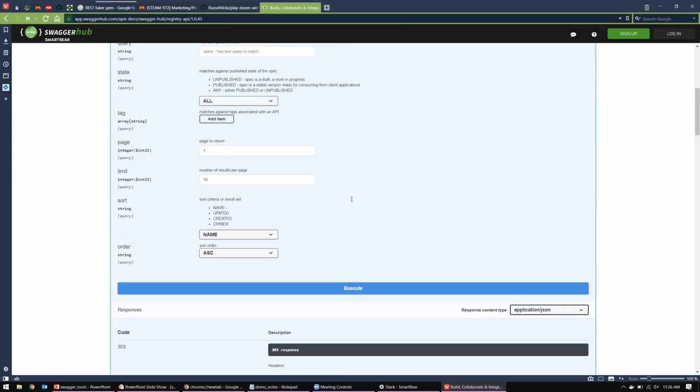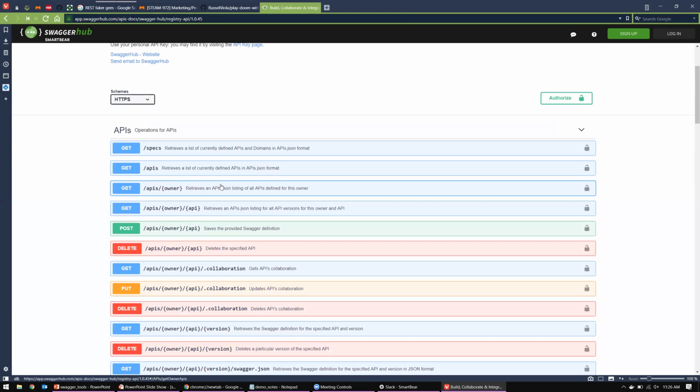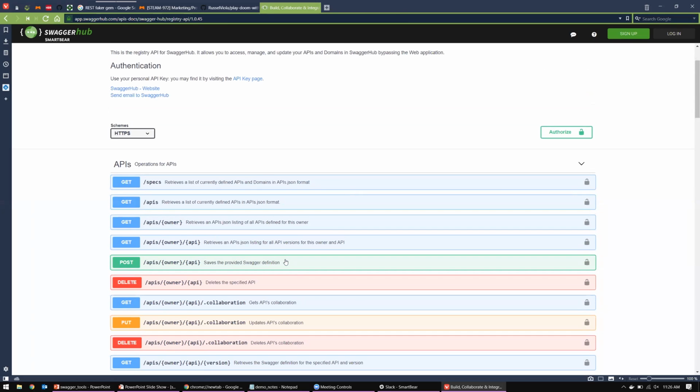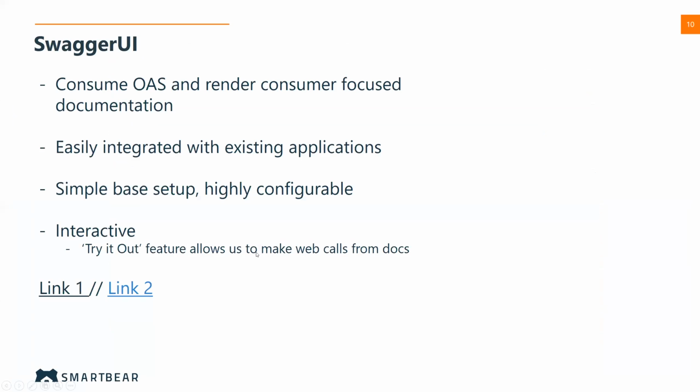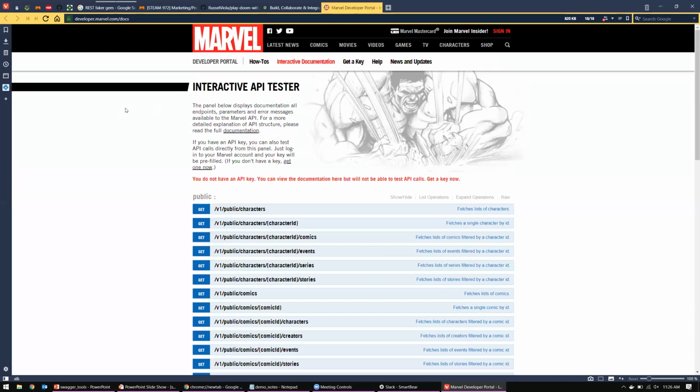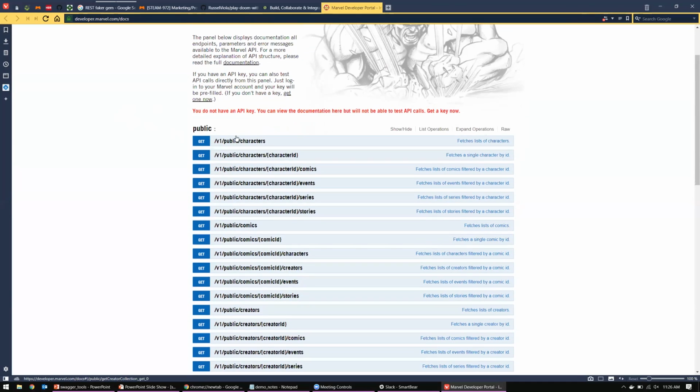The other thing that I wanted to point out with Swagger UI is that it is customizable. One of my favorite examples of this is actually, let's just grab the second link, through Marvel's API, and I was a little surprised that they provide an API at all. But when we take a look here, we can see that some of it looks kind of similar to what we were just looking at with the Swagger Hub API.